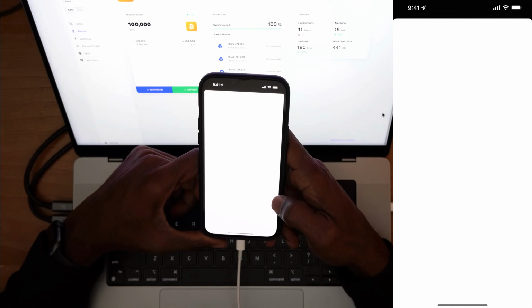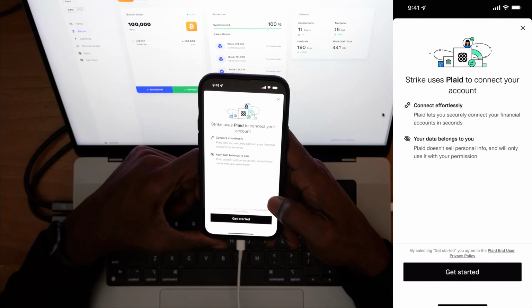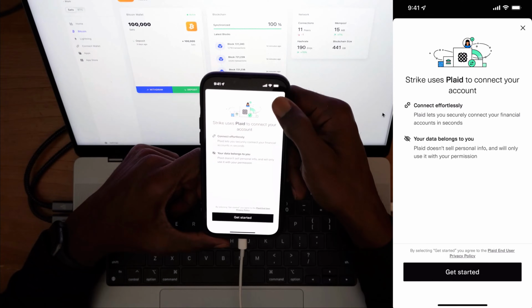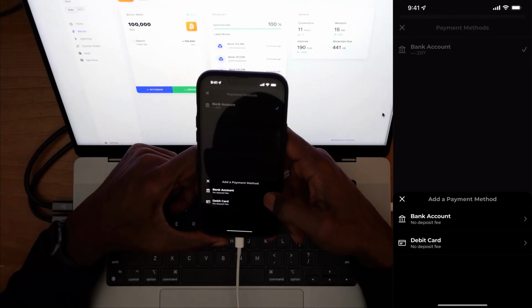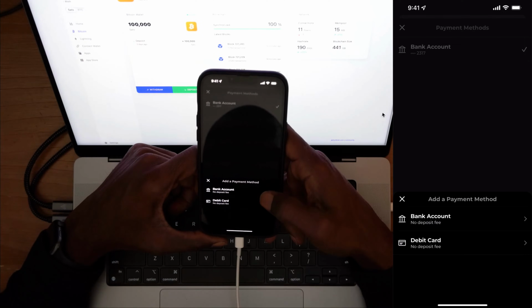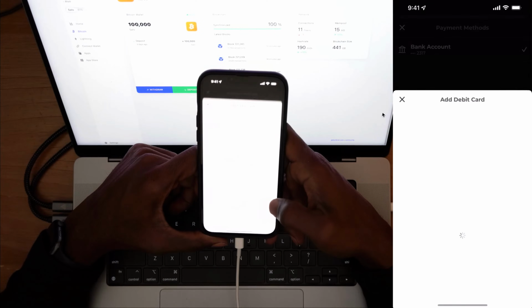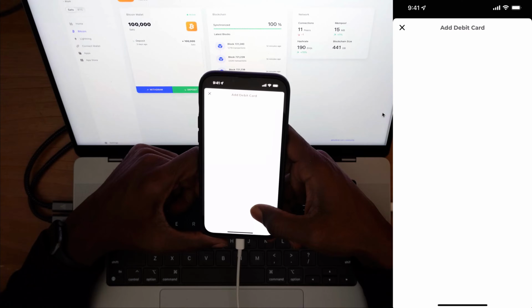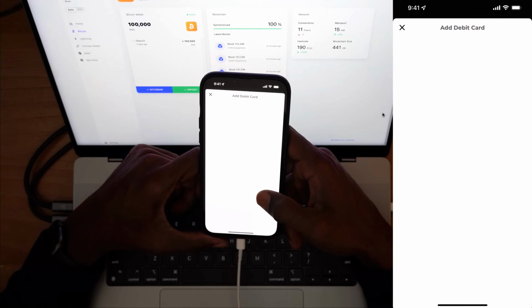Now on the bank account, they use Plaid. So basically you go through here, start, and you go through the process of adding in your bank account information. It will log on, and then you'll be able to do withdrawals from there. And the same thing pretty much with the debit card. You can go through the simple process here to add your debit card.